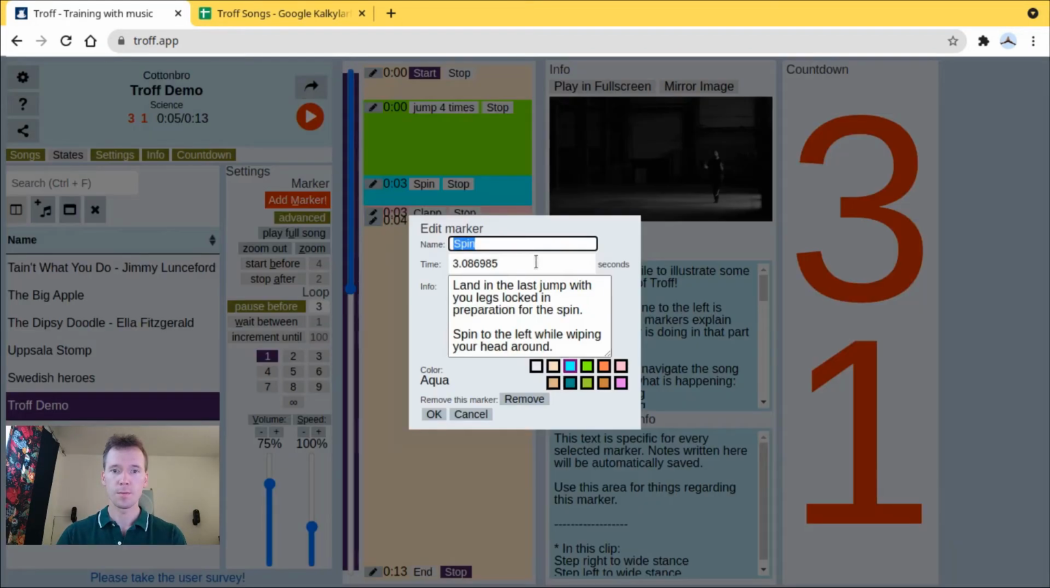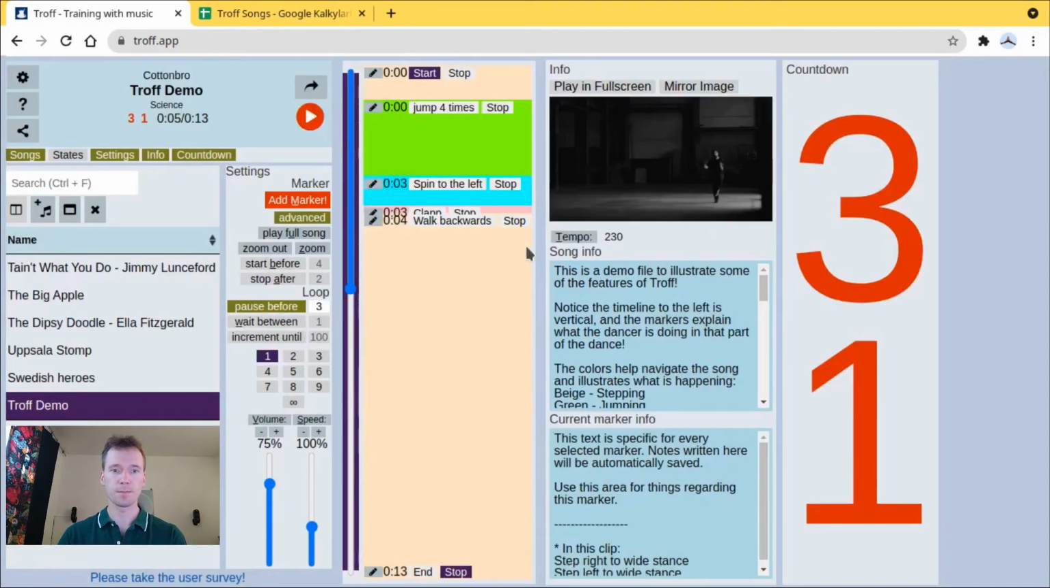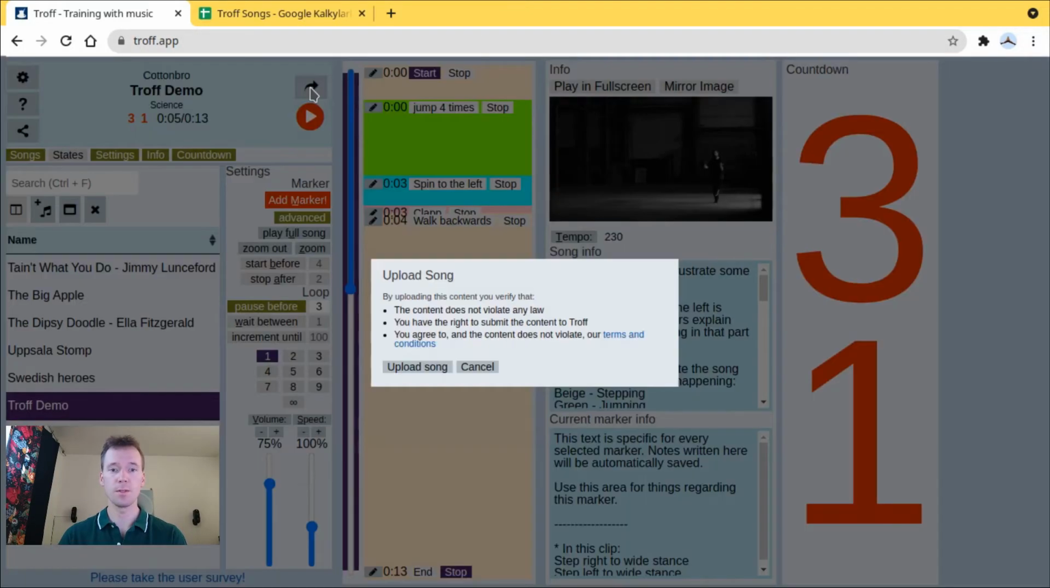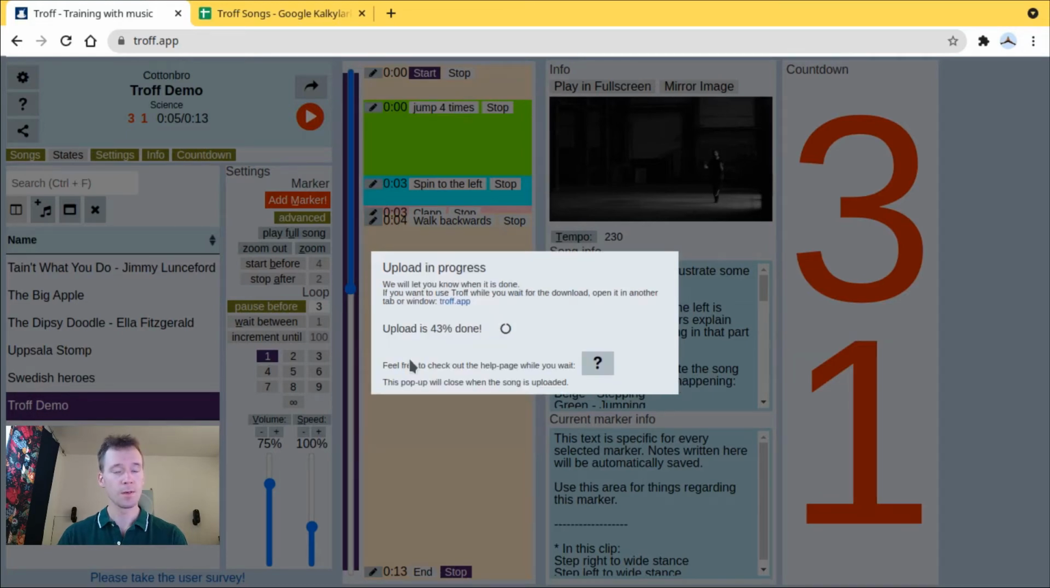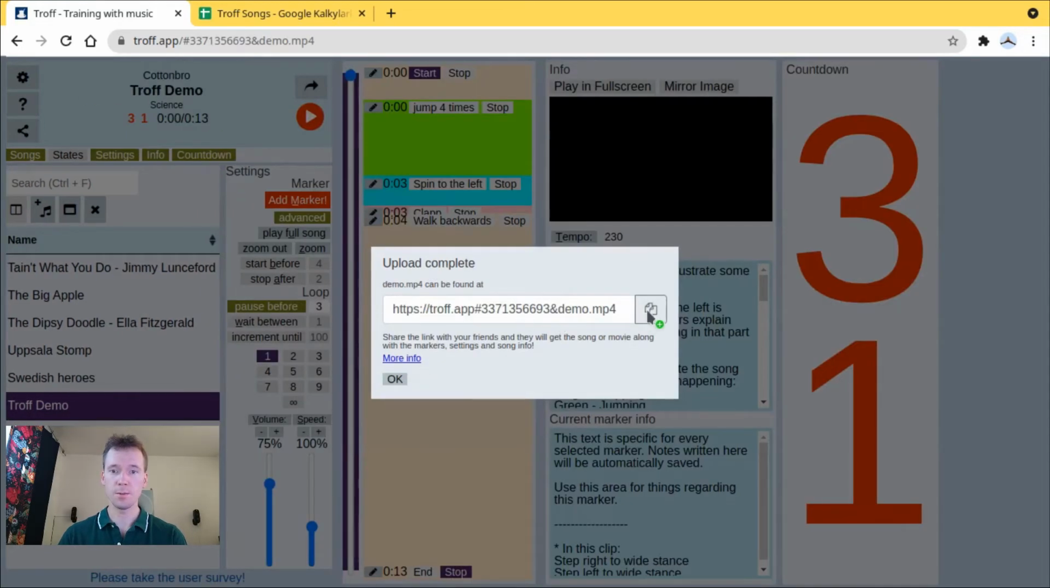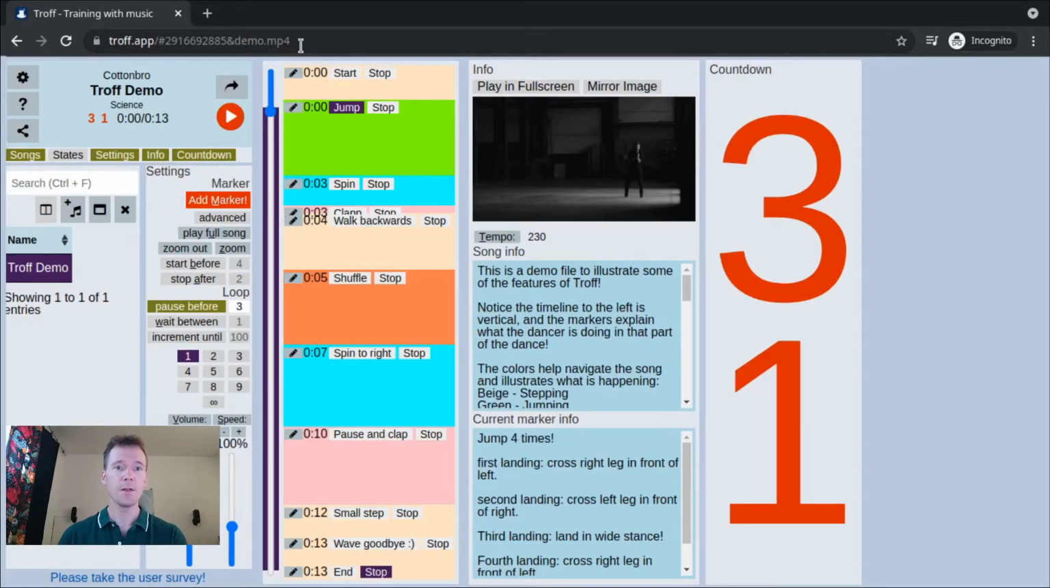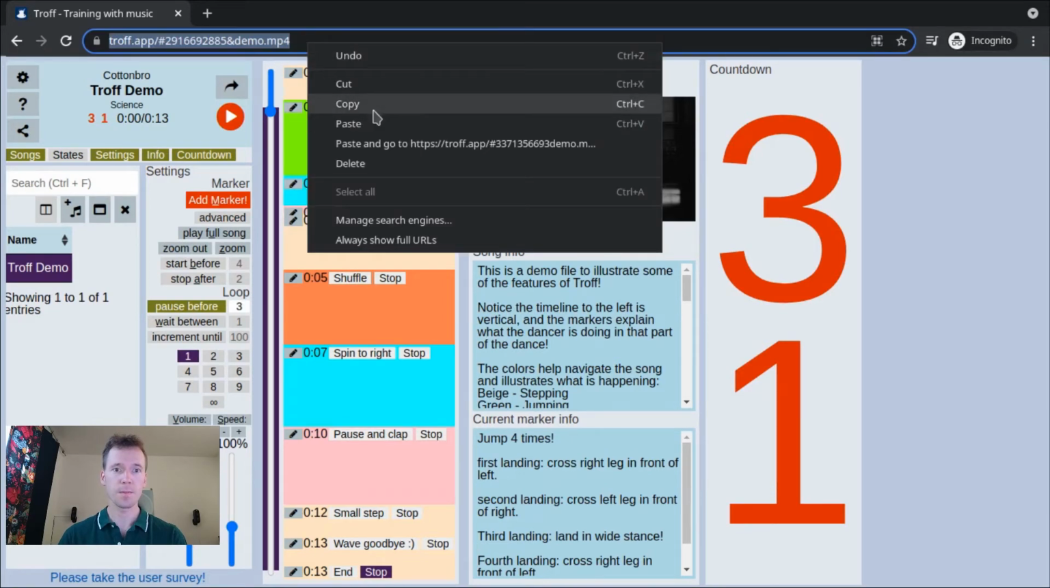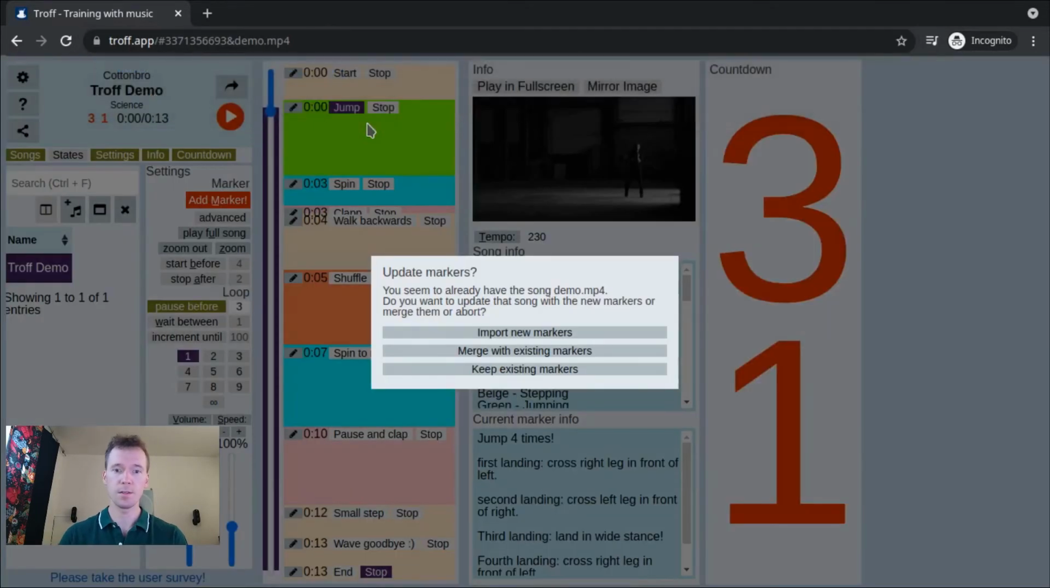times, spin to the left. So now I have new markers here, and as you can see, the URL is reset, so I need to upload this again. Upload song, I upload it, and I get this new link. Copy it, and then I send out this new updated work to my show group. And on their end, they paste it and get the question.